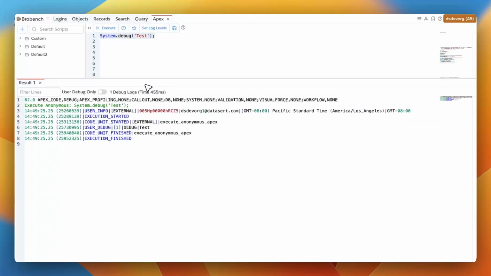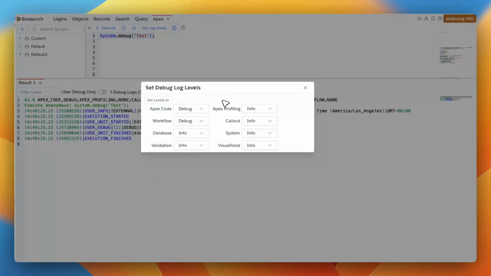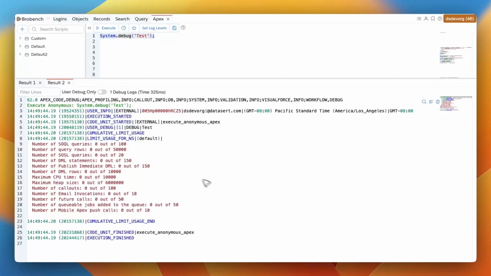You can set the level of the debug log to whatever you want. For example, in this case, I had selected None, but you can set it to Default if you want to. This is the default level, and after that, if you run it, you would see a different debug log with that.